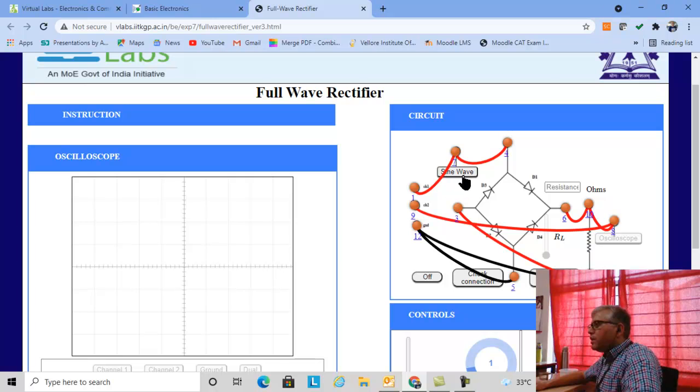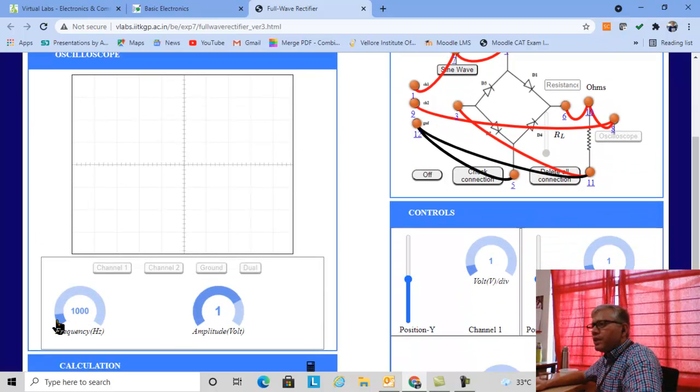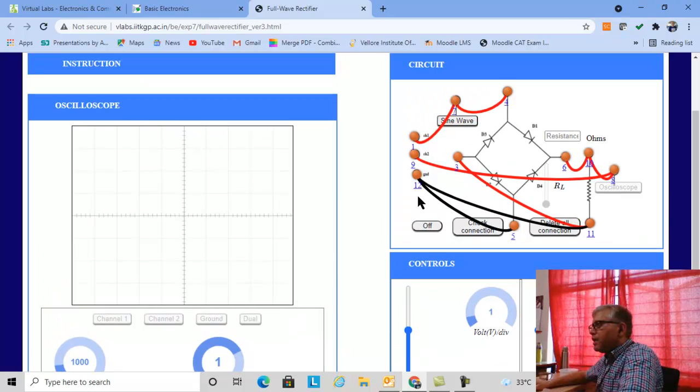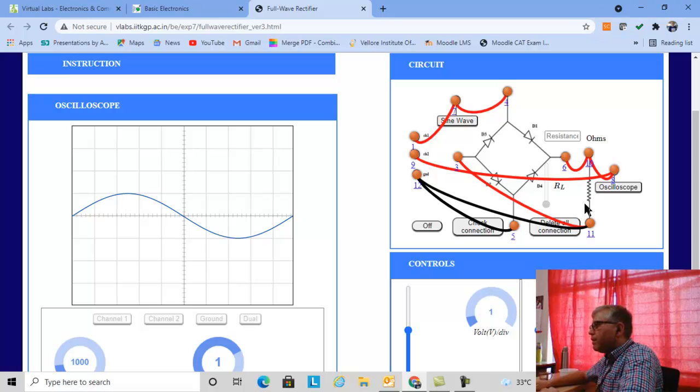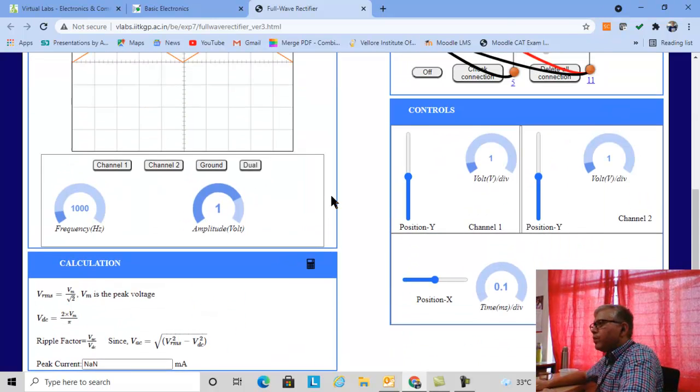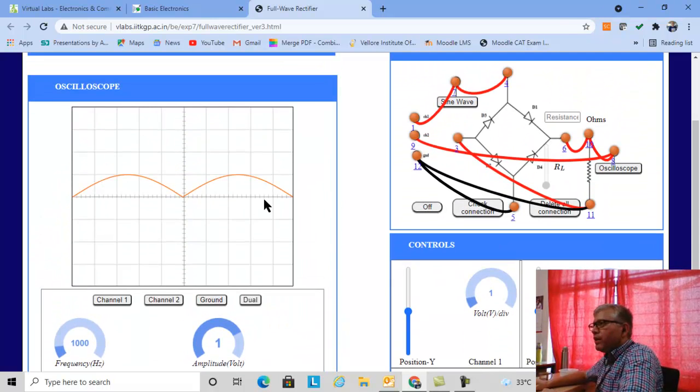Then see whether you can give the sine wave. Before giving the sine wave, you can set up the frequency and the amplitude. By default it is 1000 hertz and 1 volt, so I will keep it as it is. I will provide the sinusoidal signal to the circuit and view the oscilloscope output. This is the rectified output I am getting.